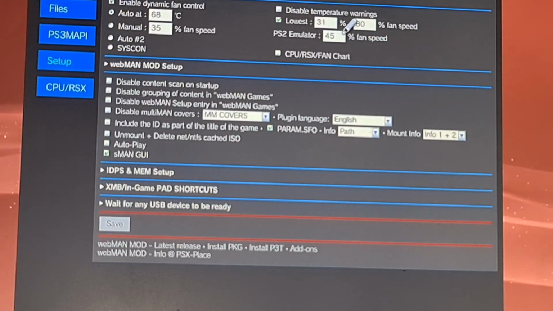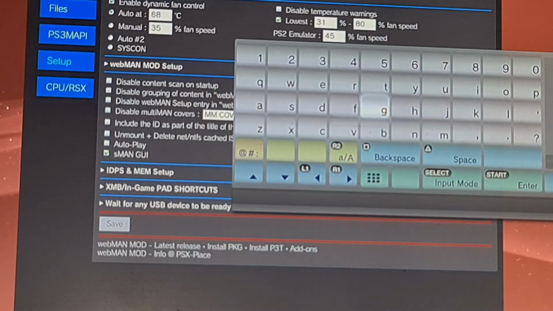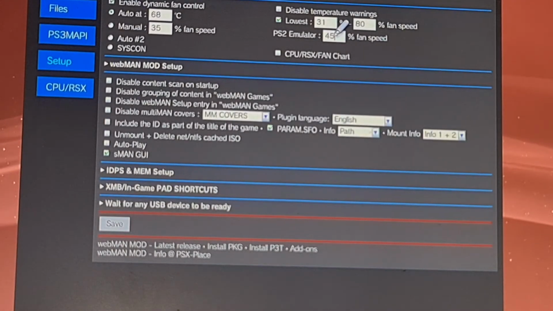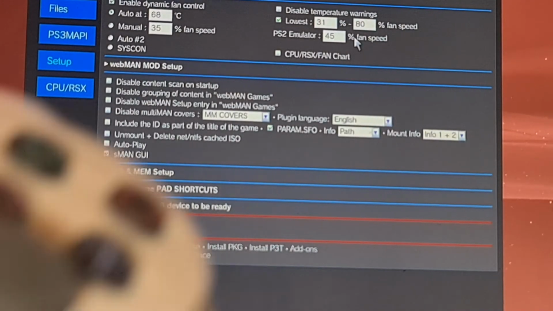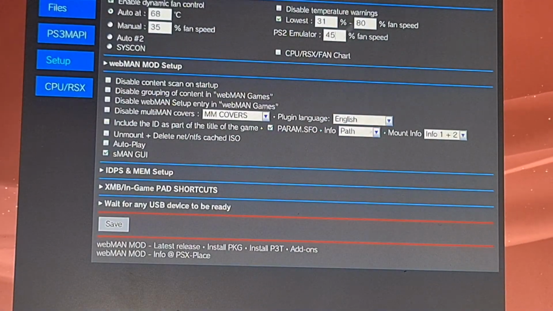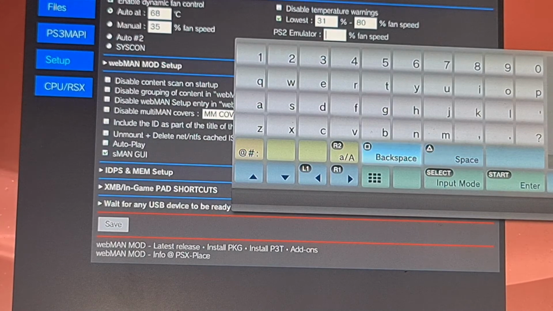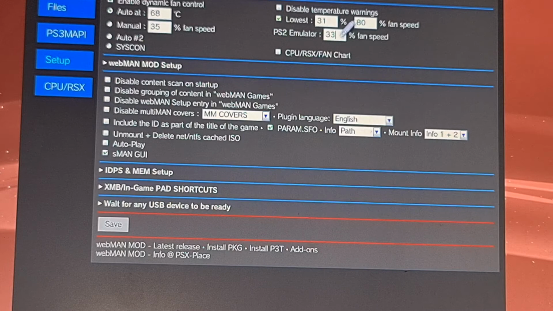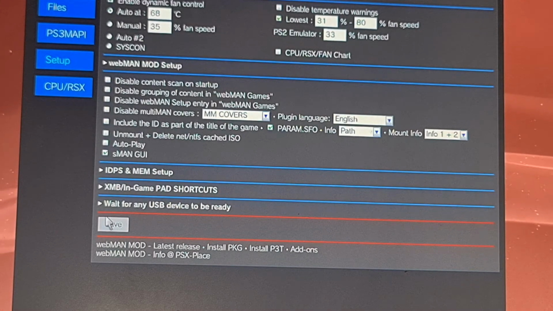Before I go, I've just realised, Thomas, that your PS2 emulation is probably set to 45. As you can see there, I've just highlighted it by using this stick here. I move this around and I press X on it. And then here you probably want to put this on something. I would recommend putting this on, say, 32 or 33. And then pressing save. So your values: lowest 31, PS2 emulation 33.